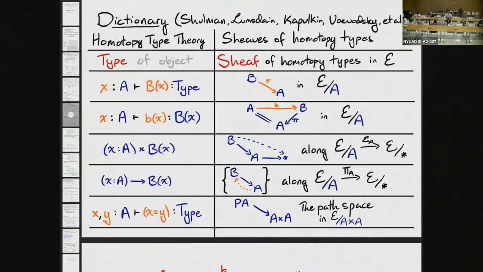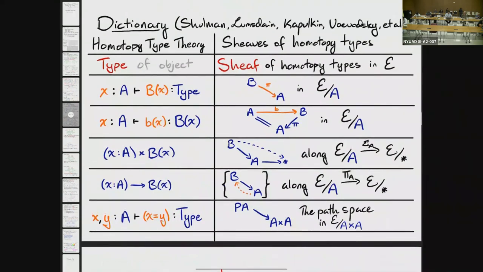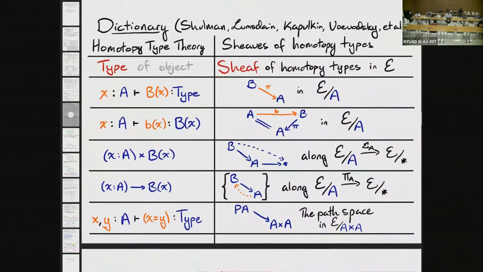So this is how we interpret homotopy type theory into sheaves of homotopy types. A type depending on a variable of another type is interpreted as a bundle, simply a map. In the slice, an element that depends on this is interpreted as a section. The pair type here is determined simply as this object at top. And the type of sections is determined by the homotopy type of sections, which is a construction given by the right adjoint to pullback in an infinity topos.